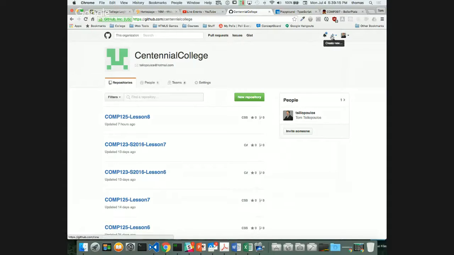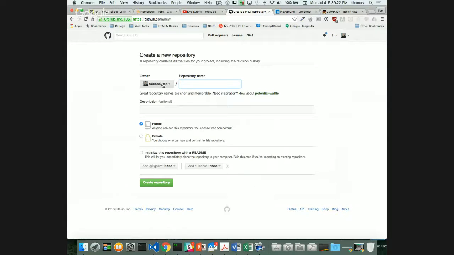So plus, after you've signed in to GitHub, I'm going to go new repository. And instead of under me, I have a few accounts. One of them is Centennial. I'm going to put inside Centennial, I'm going to say COMP397, summer 2016, lesson 8, like we called it before. Okay, cool. I'm going to create my repository.